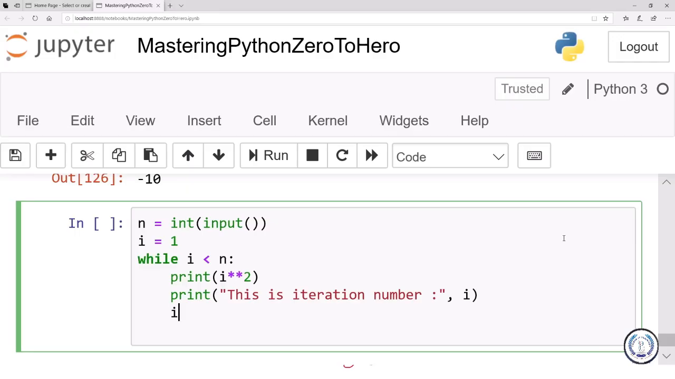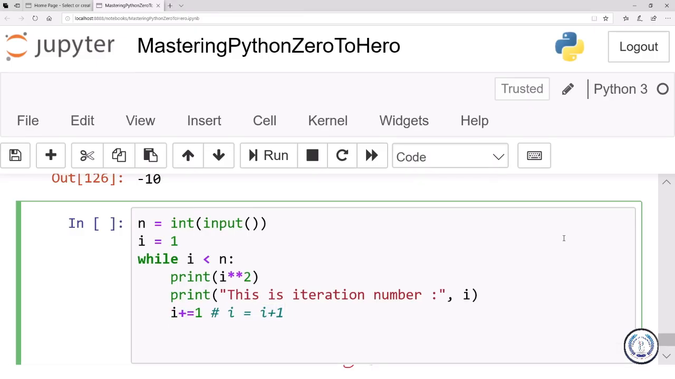Then you say I plus equals 1. By the way, this I plus equals 1 is the same as I equals I plus 1. I have commented here just to explain what this is doing. If I just write I equals I plus 1, that is also correct in Python, but this is a shorthand. Now when I de-indent, I'm outside the loop. This is print loop done, for example.